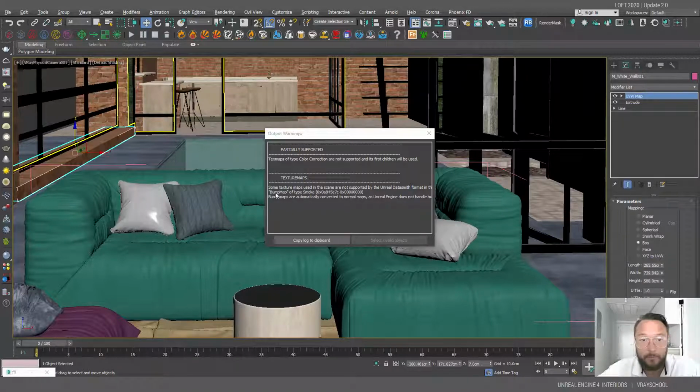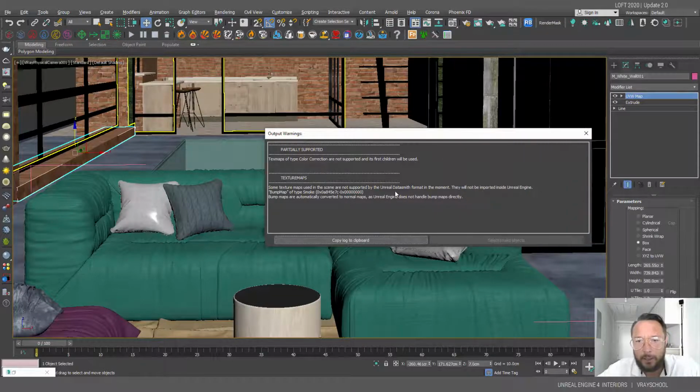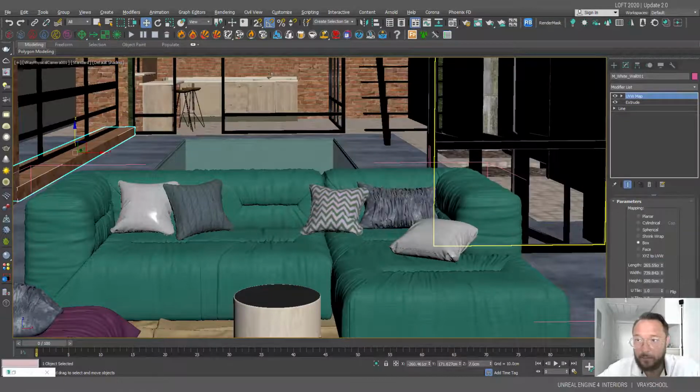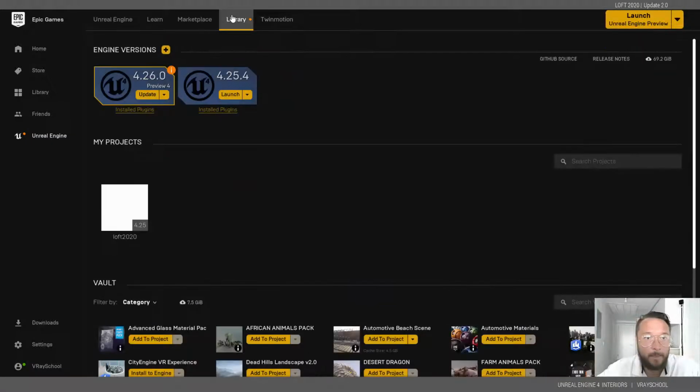Okay, and other textures, we have here some bump and smoke that are also not in Datasmith format. This will not be imported into Unreal Engine, so we'll have to find it and just replace it, as I don't see it here. But this is not something critical, and we can go ahead and fire up our Unreal Engine now.